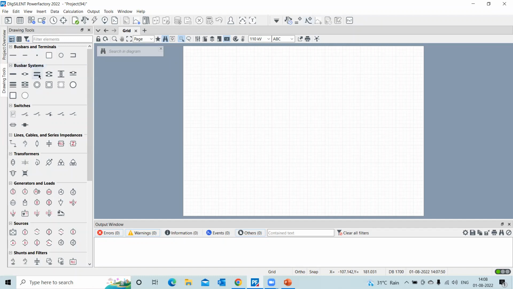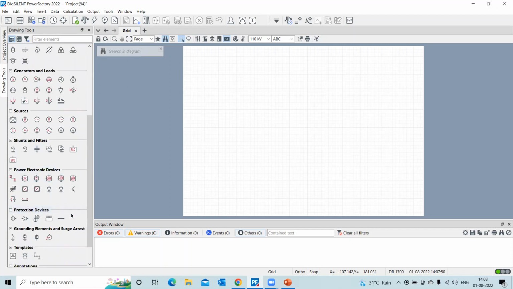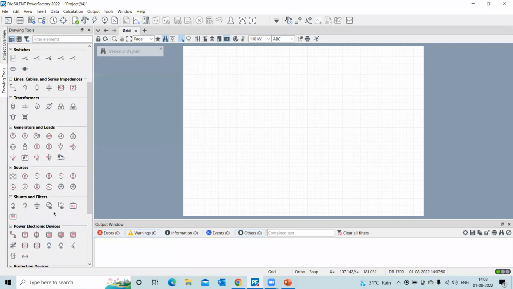In the left hand icon bar, you can see here the library explorer, and in this library we have different types of tools: bus bar and terminals, bus bar system, switches, line, cable, and series impedance, different types of loads and generators, resources, shunts and filters, power electronic device, protection device, and many more.